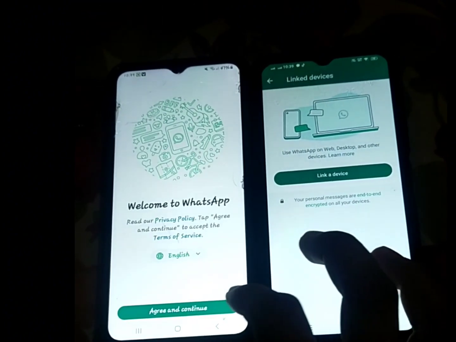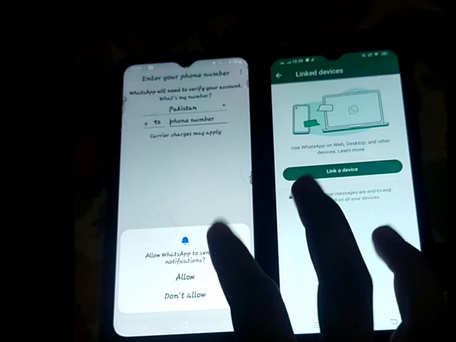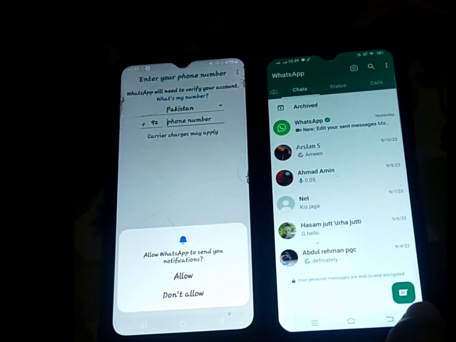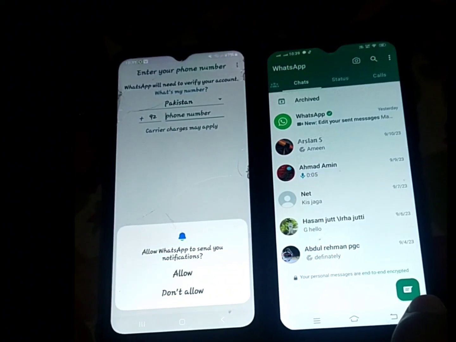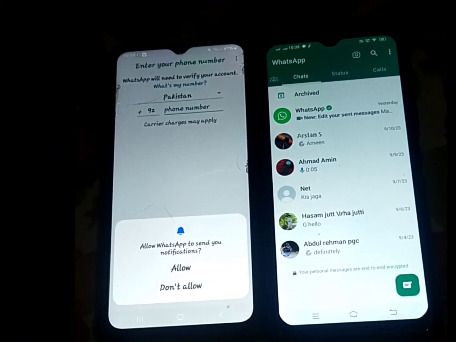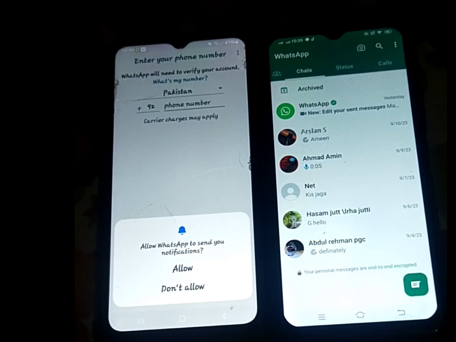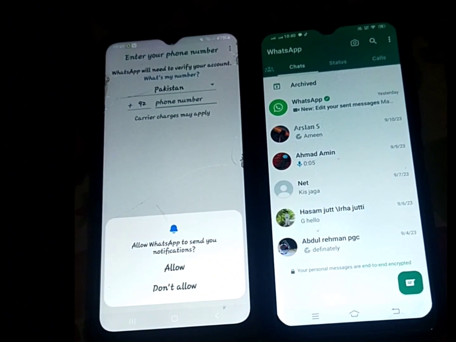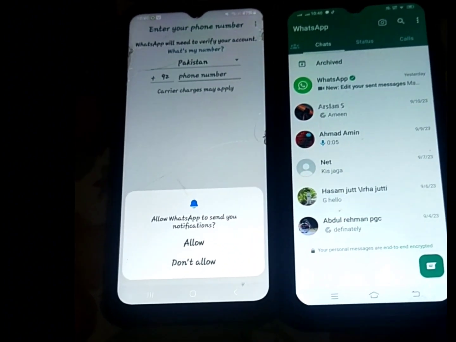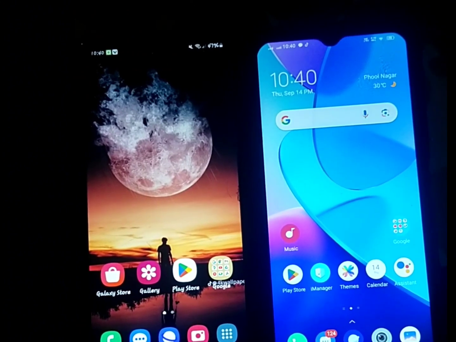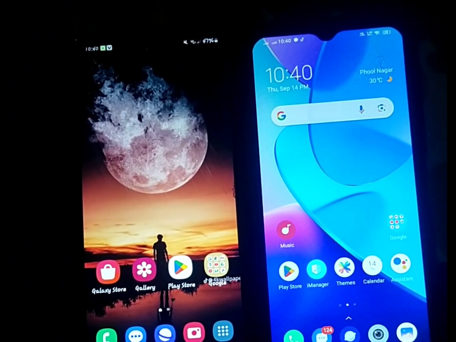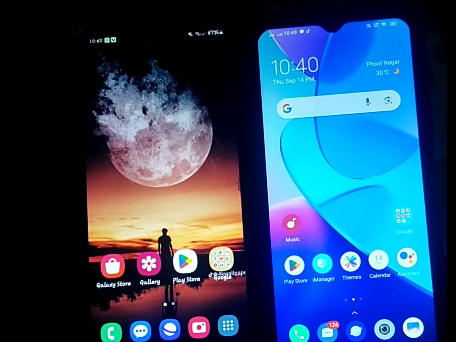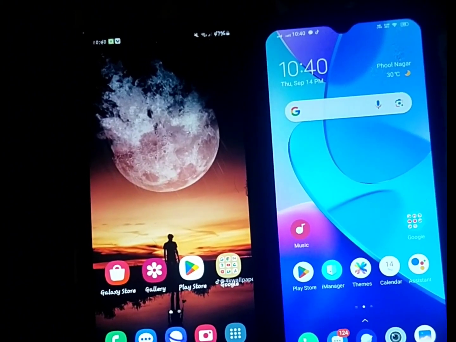So through this easy way you can connect one WhatsApp account in two different devices.